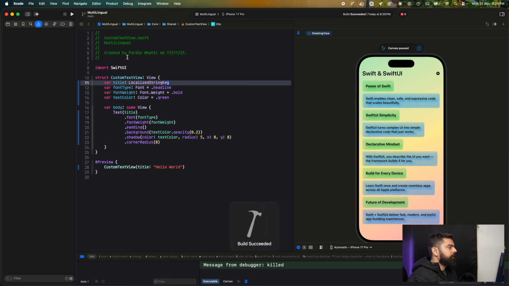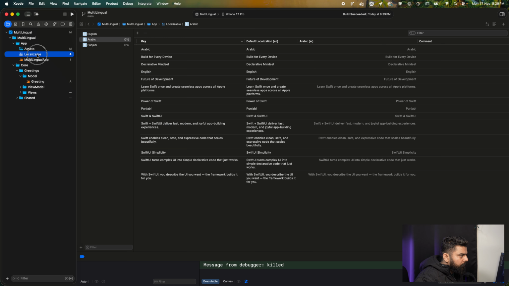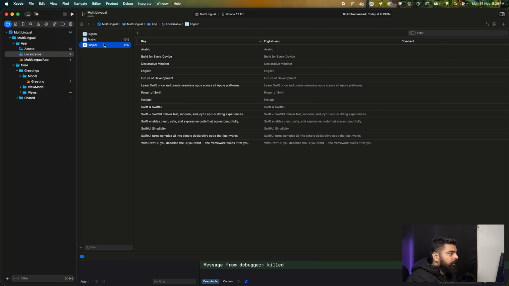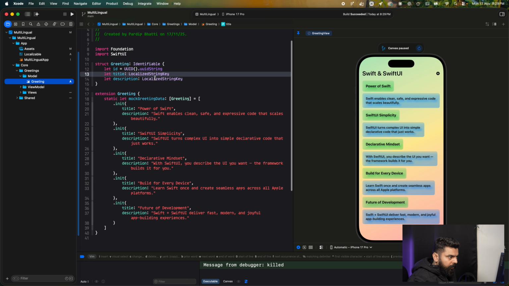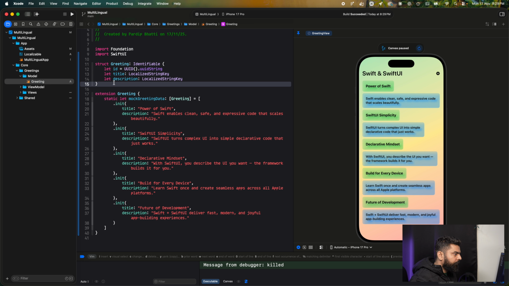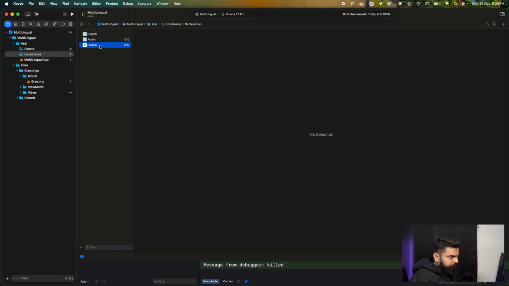So build is success, and if we again visit this file now, you will be able to see all the data. So it is taking all data automatically, as soon as I assign this type to this model in the greetings, localized string key. Earlier we had to do this manually, but now Xcode, I think after iOS 17, they have updated it. So now what we need to do is update all this data.